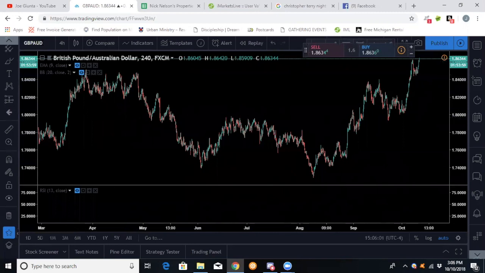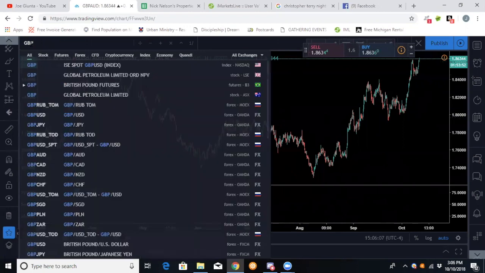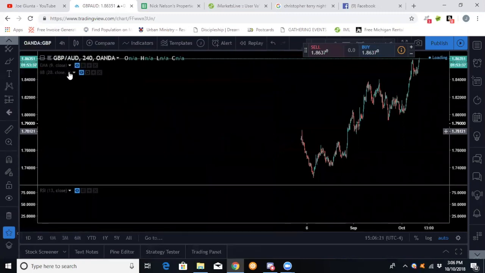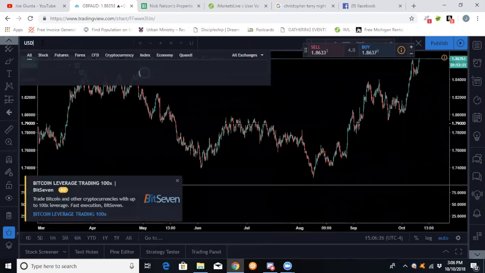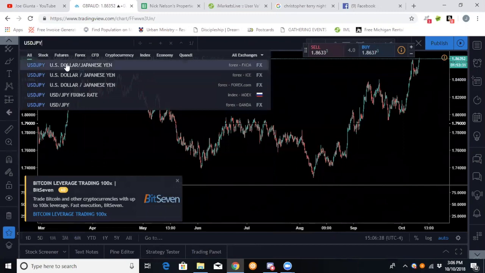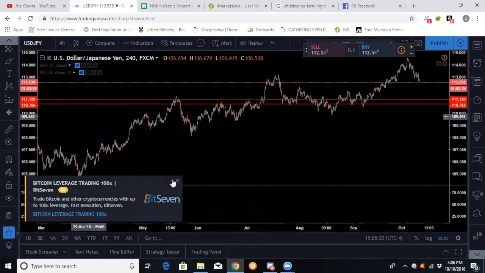Once you log in, you're going to have this screen and it's going to take you to the US dollar index. Now up here at the top left, you see where mine is GBP AUD. As you type in something, it's just going to bring up all of the different options for whatever you type. So if I type in Great British Pound, it's going to give me all of the options that Great British Pound has. So let's just say GBP AUD. Or you could go USD JPY. There it is.